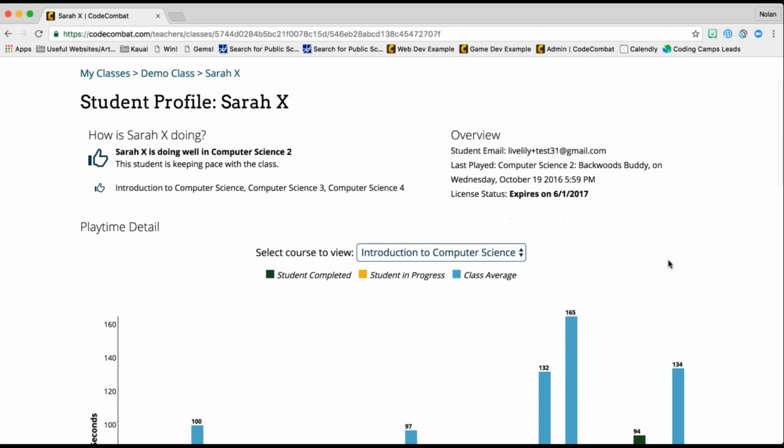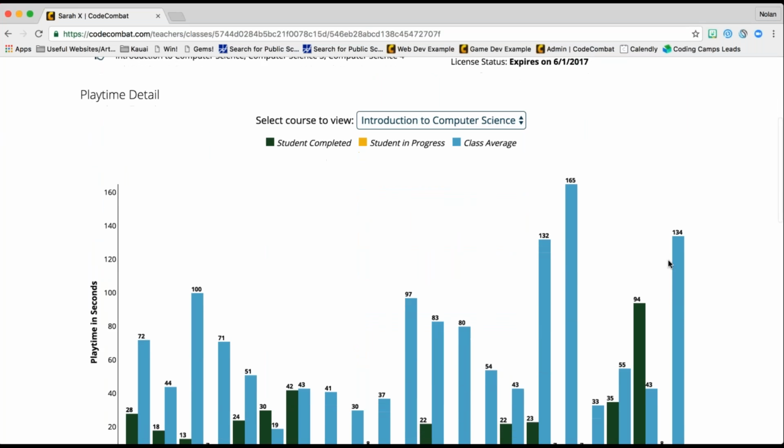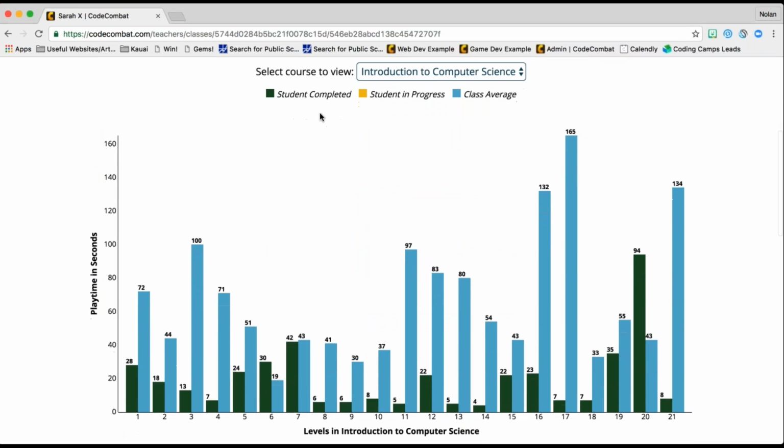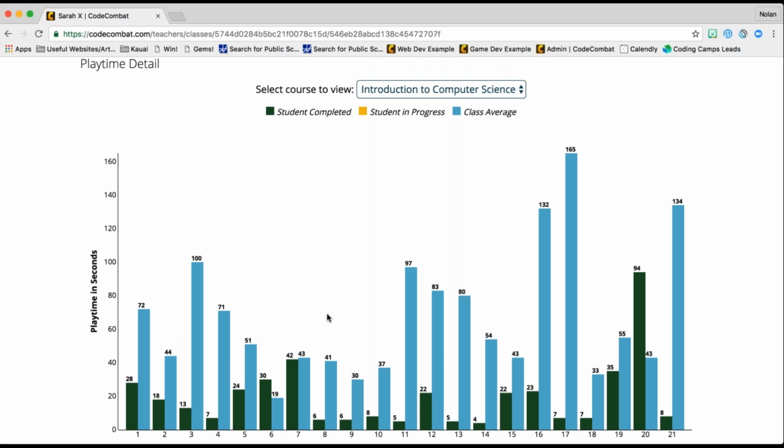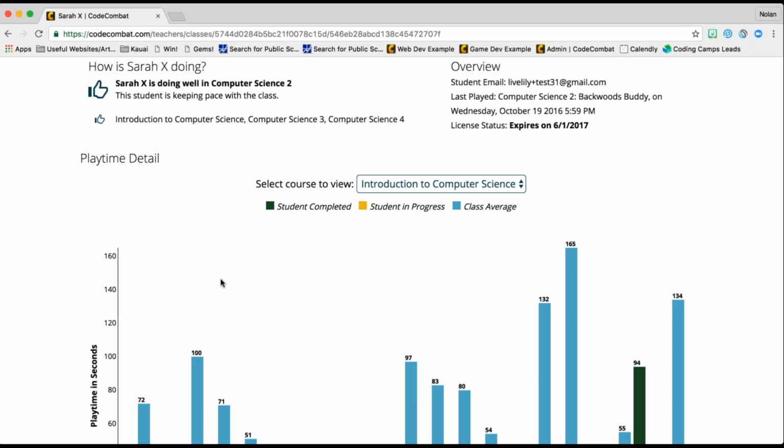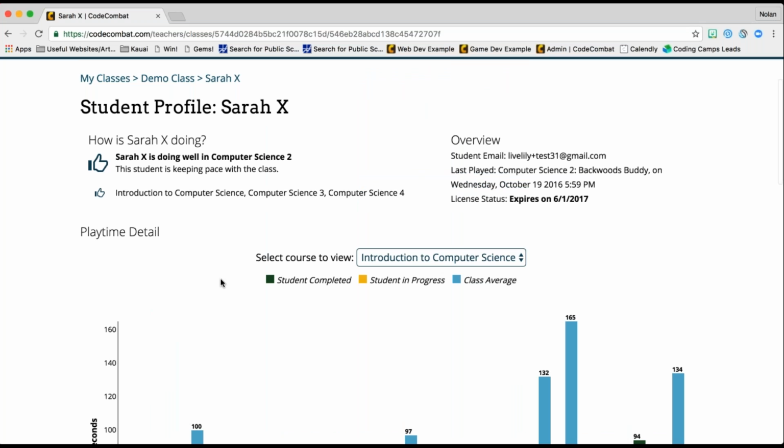Then it'll talk a little bit about what lessons she's done so far. It'll talk about how long it took this particular student to complete these levels compared to the average in the class. This is great because when a student is underperforming or maybe not performing quickly enough, we can use these to pair up specific students so they can work together. And it also helps the teacher focus on helping those students that need the most help.